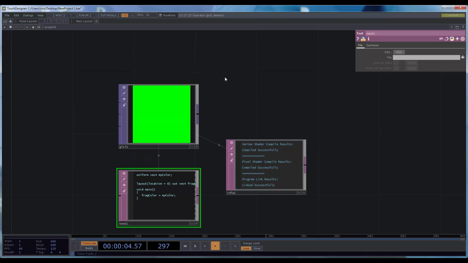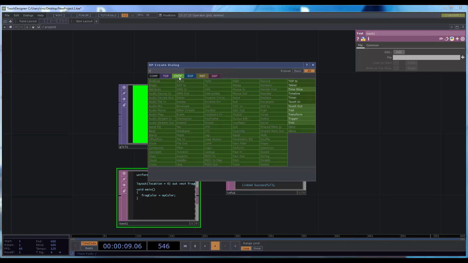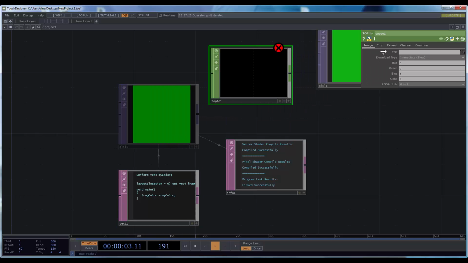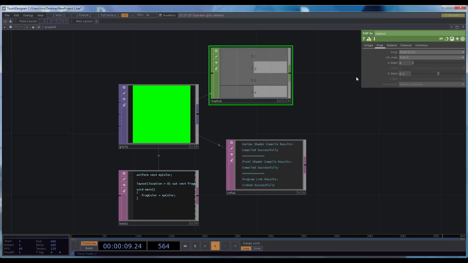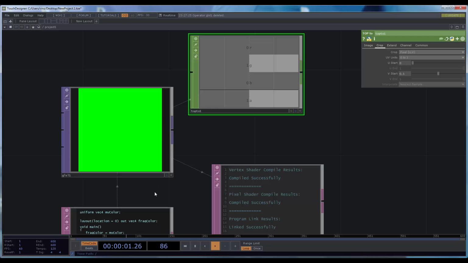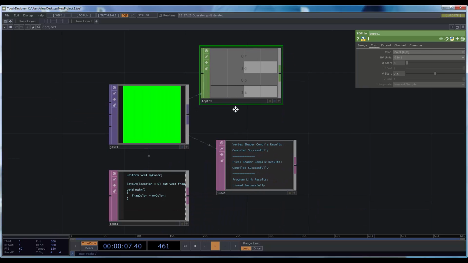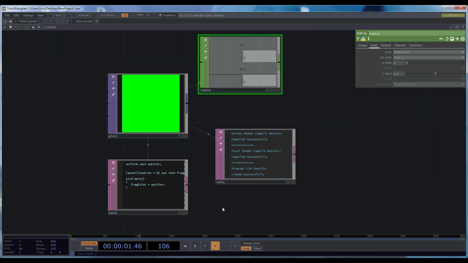One little tip, I find it very convenient in Touch to use the TOP to CHOP, which can sample values from a TOP. And this way, if we just select a pixel, we can see we get back exactly 1, 0, 0, 1, so it makes sense. So that's it for this first introduction.